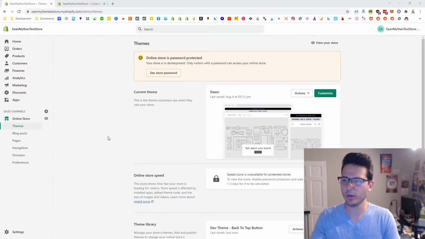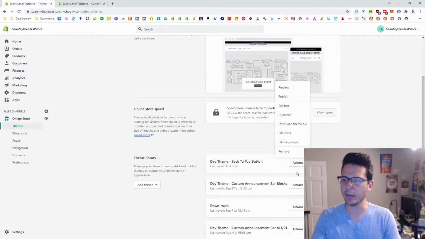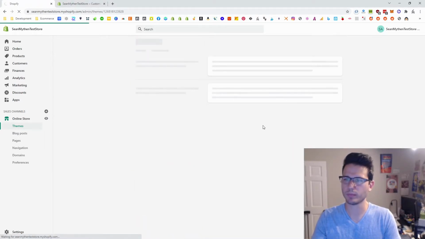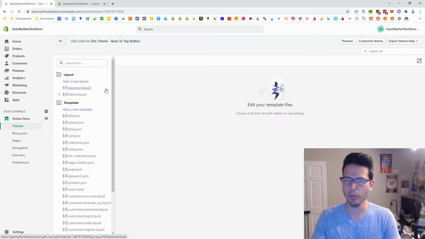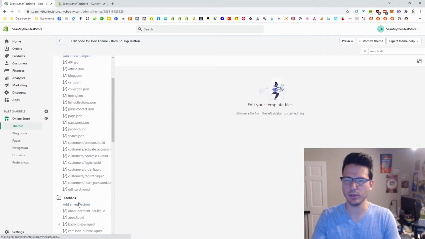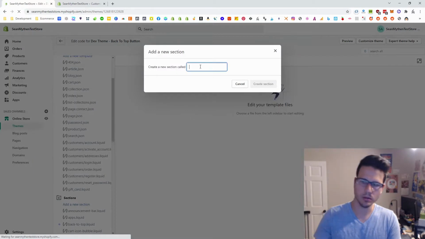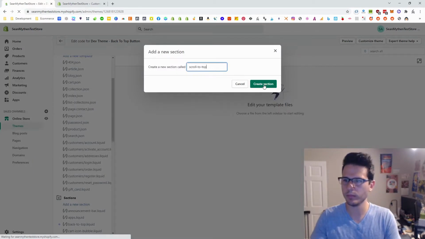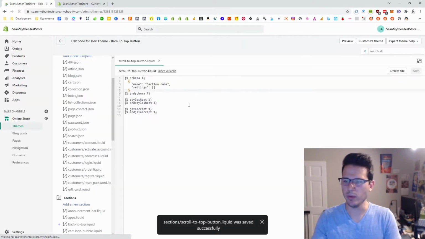So let's go into our theme that we're going to be editing. Go to Actions, Edit Code. From there, we're going to create a new section, and let's call that Scroll to Top Button. And we've got the default settings created for us.